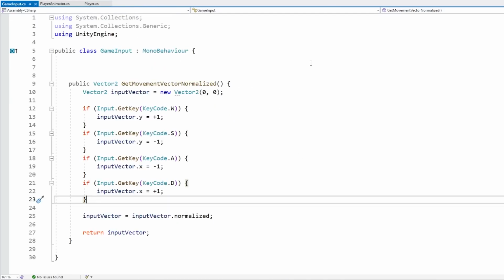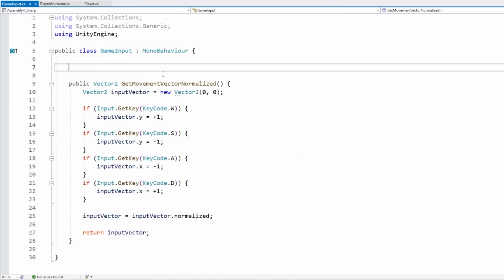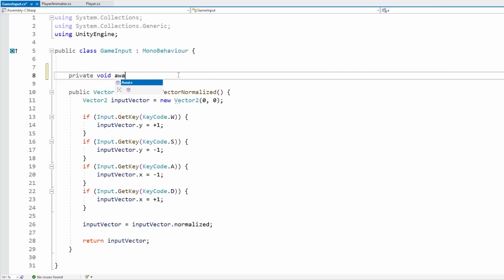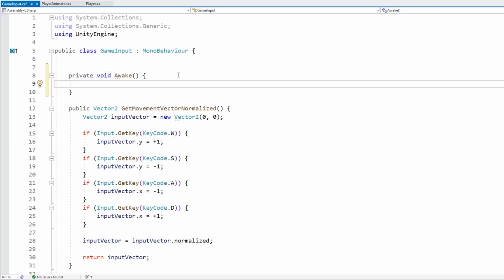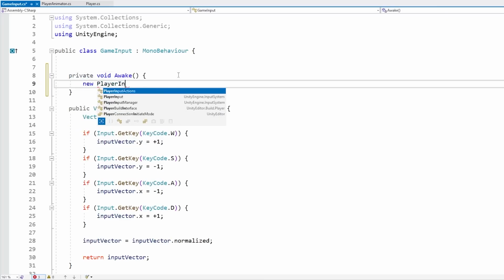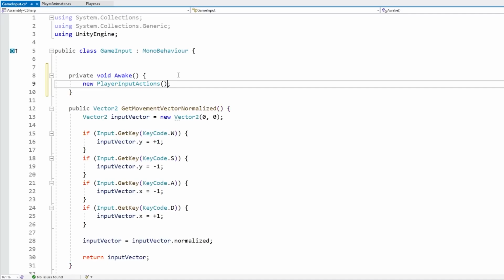First thing we need is to construct our script class that was auto-generated. So let's do it over here in our game input. Let's make a private void awake, and on awake, let's construct it. So let's do a new player input actions. So we construct an object of this type. So we have this, although just like this, it won't be active.